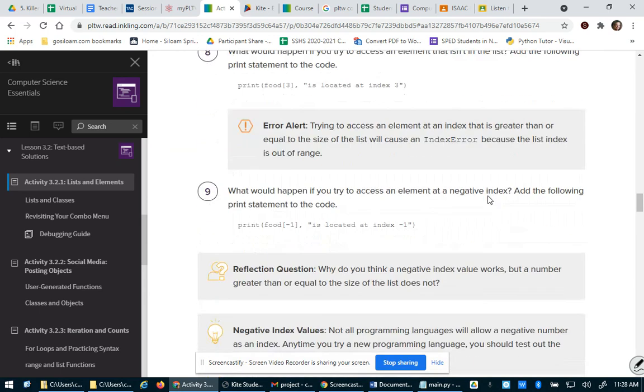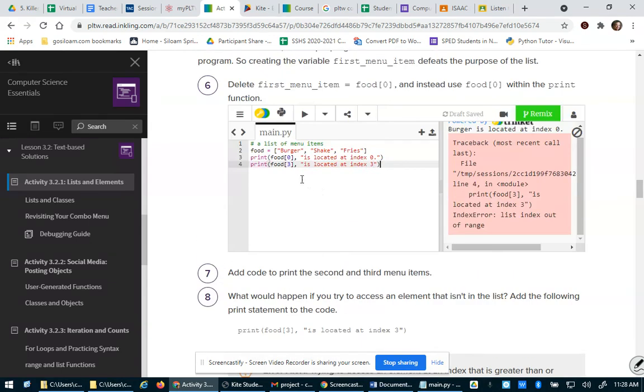Okay. All right. So what would happen if you tried to access an element at a negative index? Let's add the following statement. I'm just going to copy this one instead of printing it all out. Let's add this one onto there. What do you think is going to happen? Anybody? It's going to work. Why is it going to work?